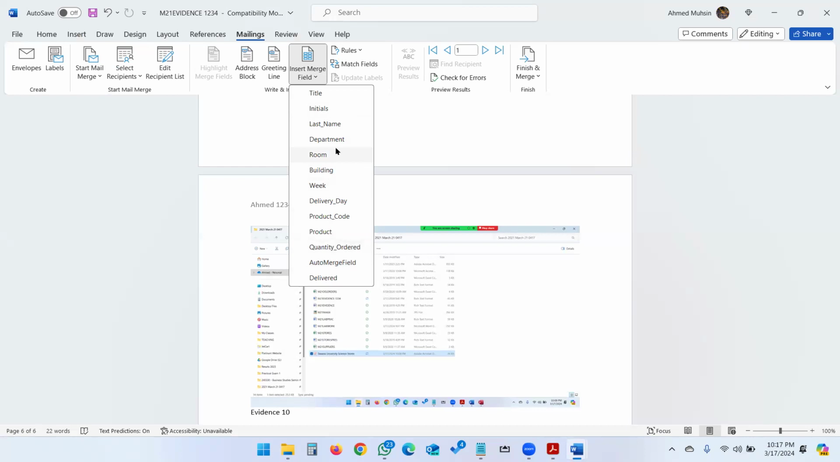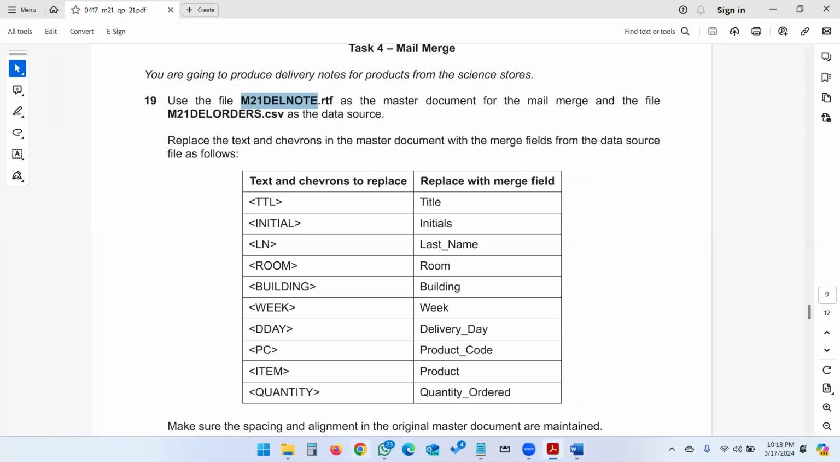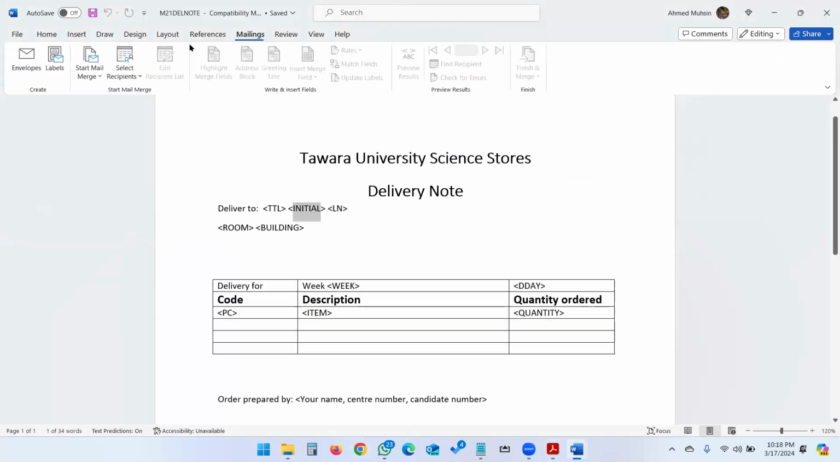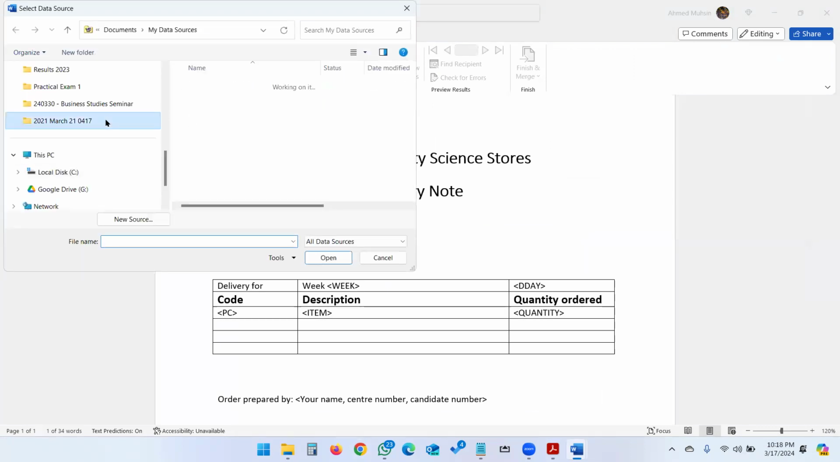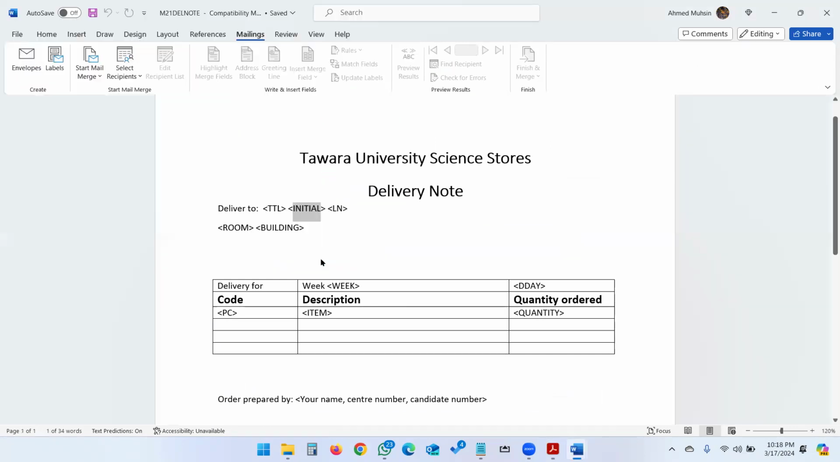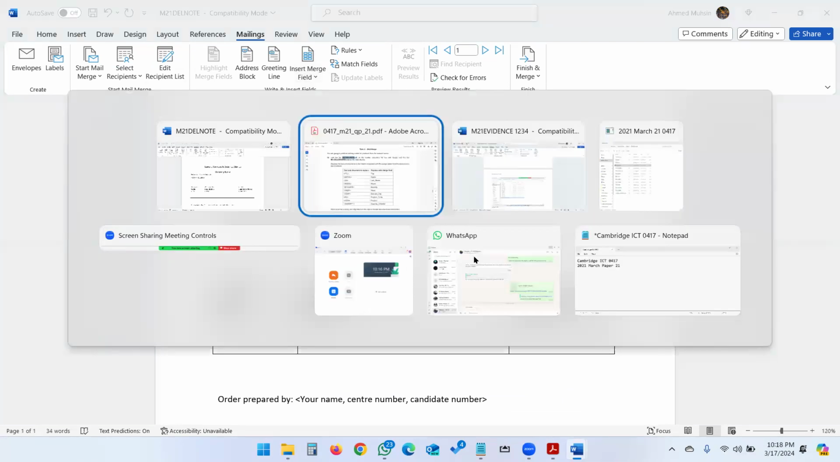Now what you need to do, I have imported into the wrong place. I have imported into the evidence document, which is completely wrong. So I'm going to have to go into the next document and import it into the Delnote one. So we come into mailings, select recipients, use an existing list, we come to our folder, the Del orders file. We say open. So now it has been imported. You can see the merge fields are over here. Now you need to match them in the correct places. So let's start doing that.